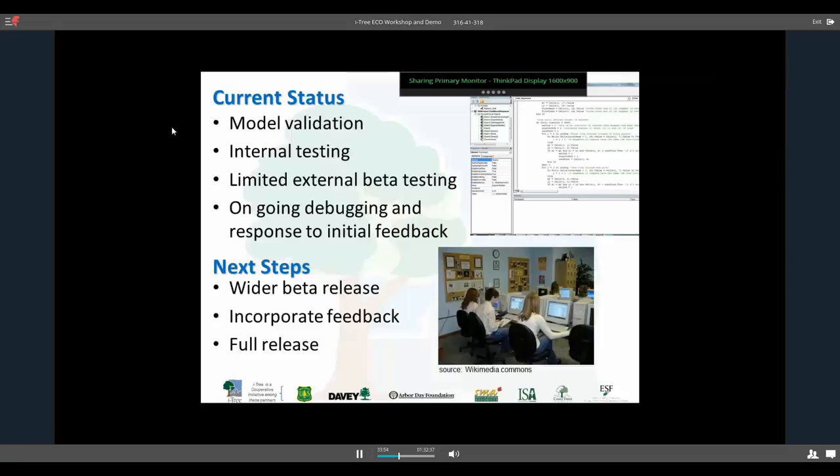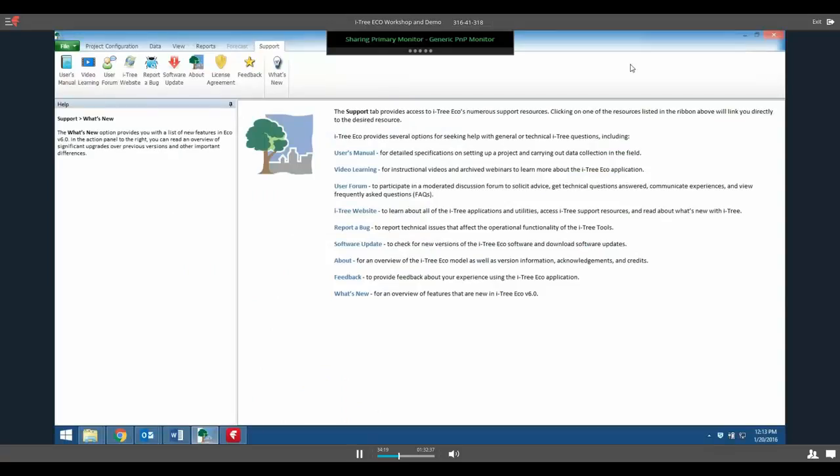Sure thing. One of the things I did want to mention, what I'm going to do now is just kind of do a very brief walkthrough. So this by no means is meant to be instructional. When you first launch iTree Eco version 6, it will bring you to more of an information page. And so this is somewhat of the landing page the first time you open this up.